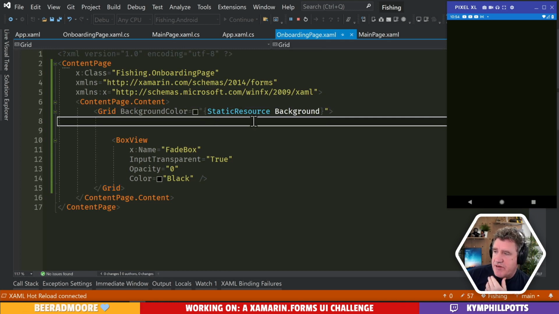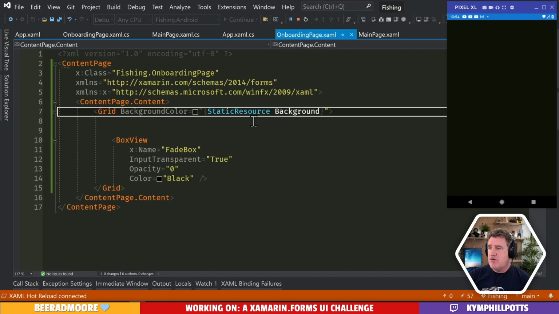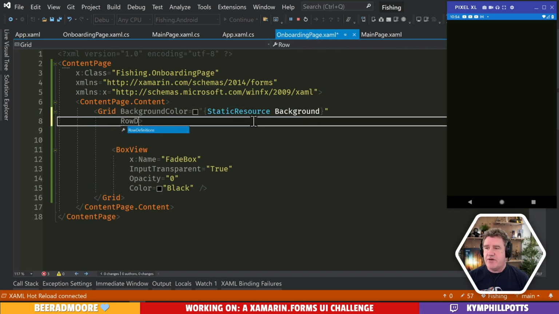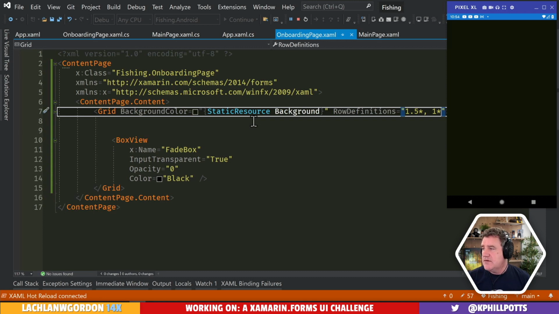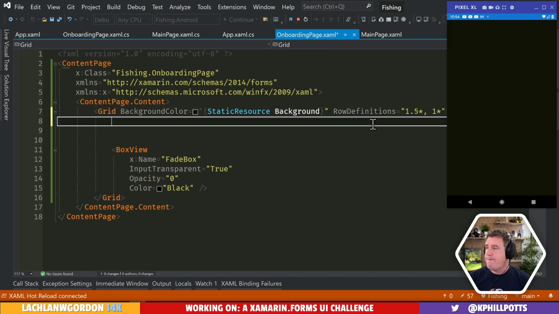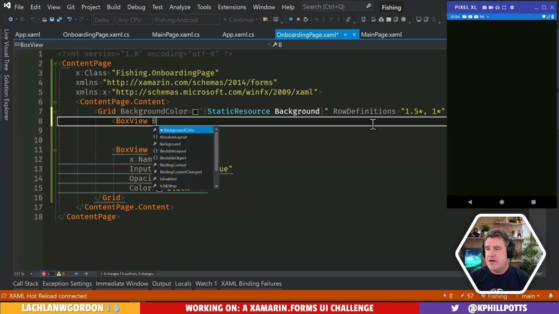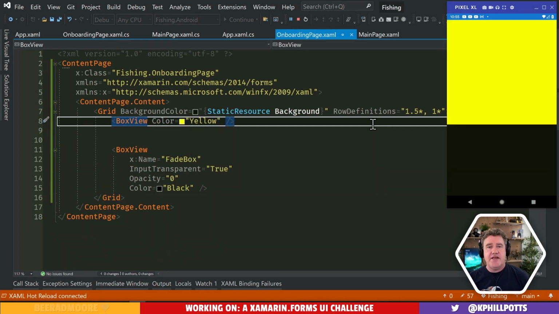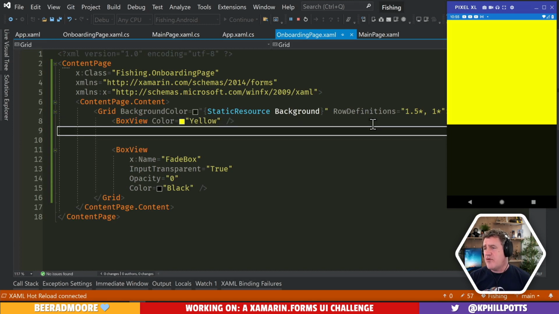Okay, so we've got our grid which has a background color there. We want to have some rows, so we'll say row definitions. The first row is going to be 1.5 star. Second one is going to be 1 star. Now let's add a box view, and we'll just make this yellow for the moment. So this is going to be where our image sits. Image sits in the top part. Down the bottom is the other stuff.